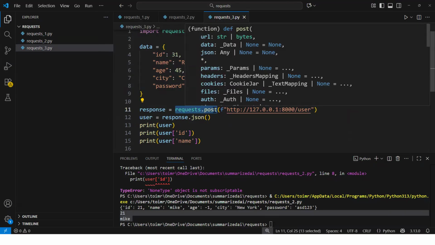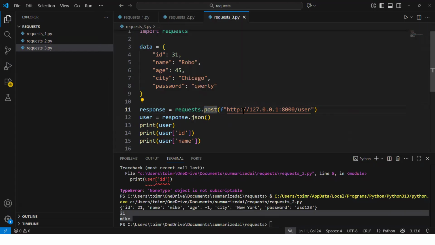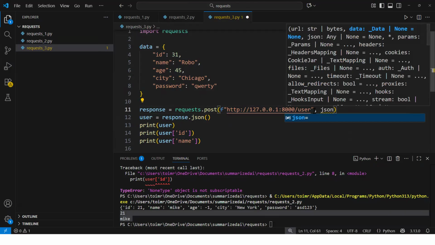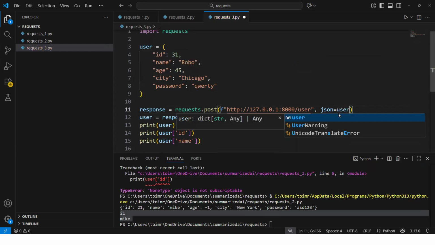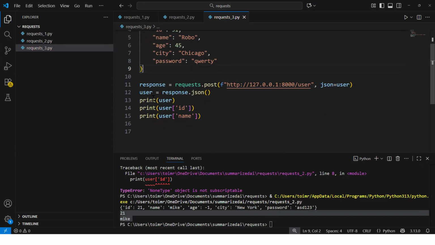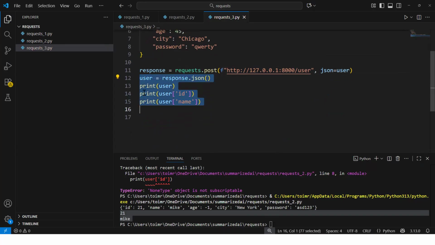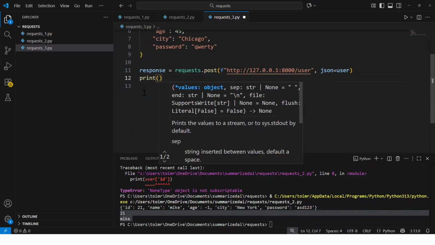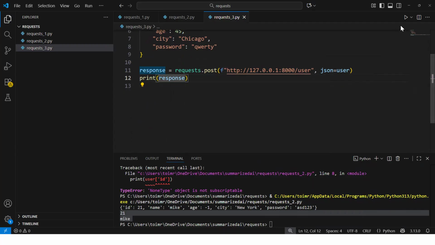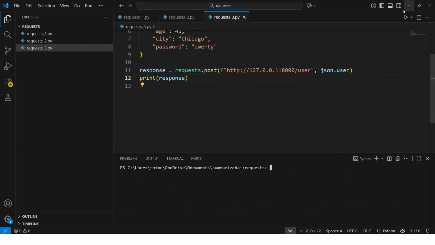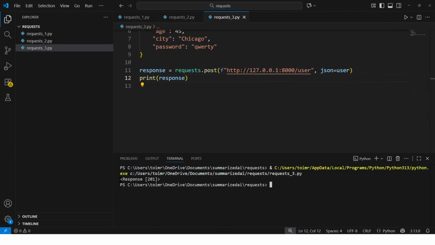Now, once you post, you have to pass the data also with this particular URL. So what you can do is say JSON equal to data. Or in place of data, I can say user. Okay, let's say user. Now this is done. Now let me simply print the response. Great. Now if I run this particular set of code here, see, it got created.